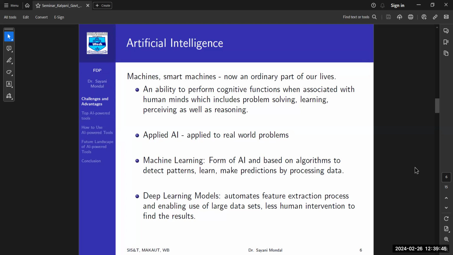But before going into the depth of the different tools which are available or which we can use, I want to give a brief introduction of artificial intelligence, and how the models of this artificial intelligence are used, or which type of models are used in these tools which are used for academic paper search.